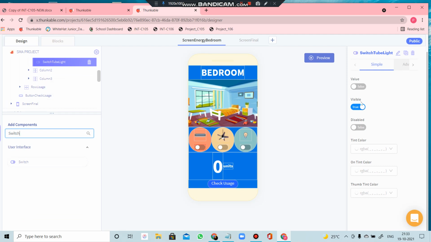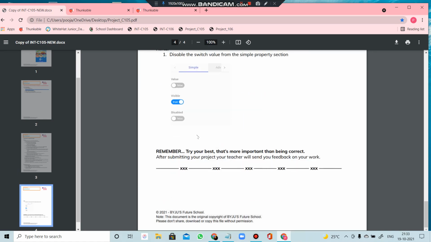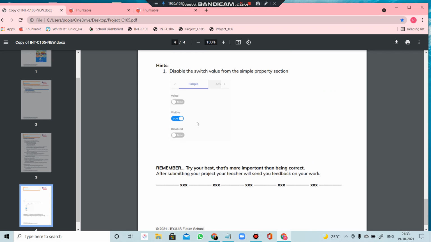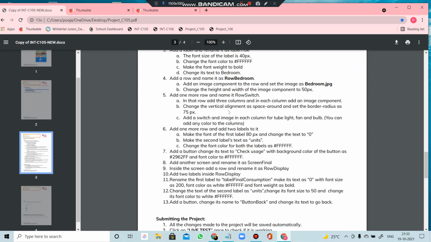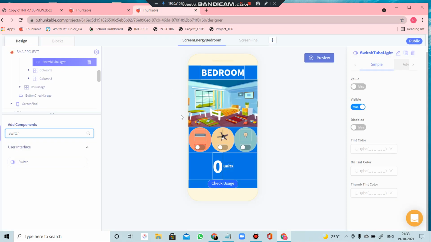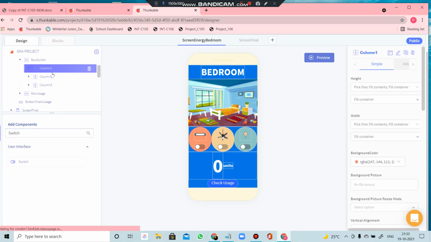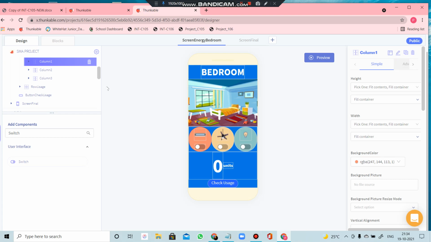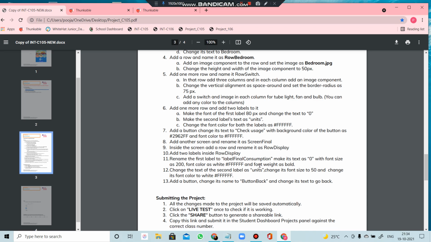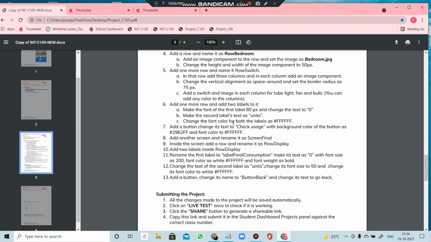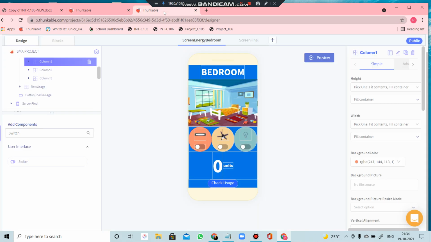Again, this is the switch component that they are supposed to use. Make sure you tell them to refer to the hint. There is a hint which tells us what is supposed to be true and what is supposed to be false. So they're supposed to follow that. Then once column 1 is created, students can simply duplicate it to create column 2 and column 3 and make the changes as per the document for the other two columns with the images and other properties.